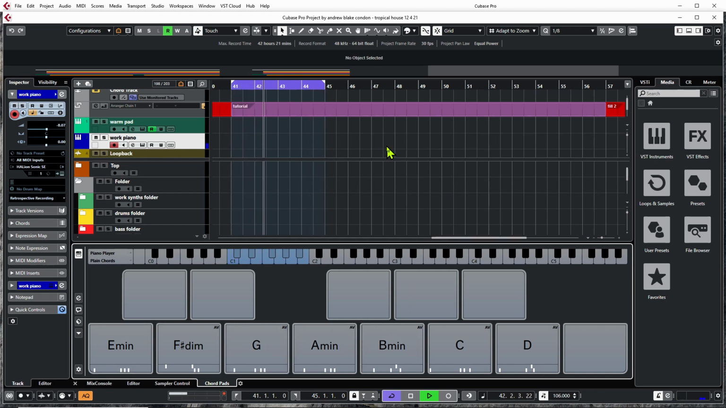I might have to play a couple times till I find the thing I like, but once I get something going, let me hit the record button here. And then Cubase just records those chords right in. Nothing to it, easy peasy.